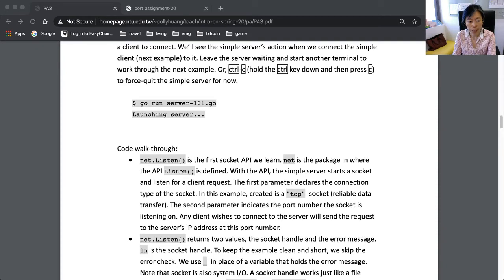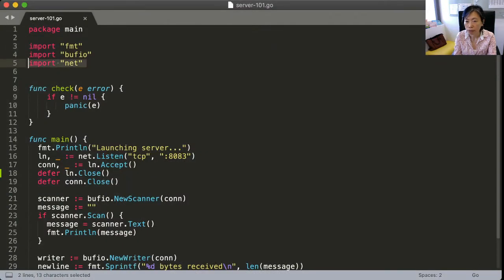This is part 3 of pa3's video walkthrough. Now let's walk through server101.go. Let's do this on the editor because it looks prettier here.